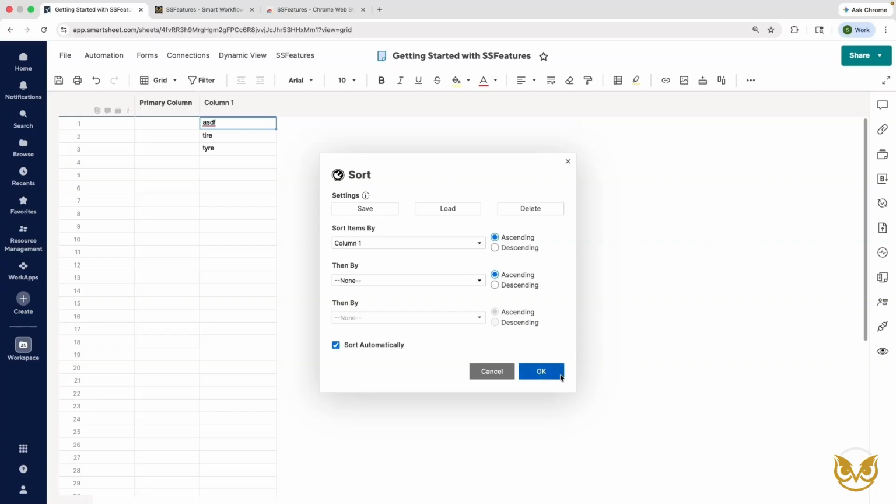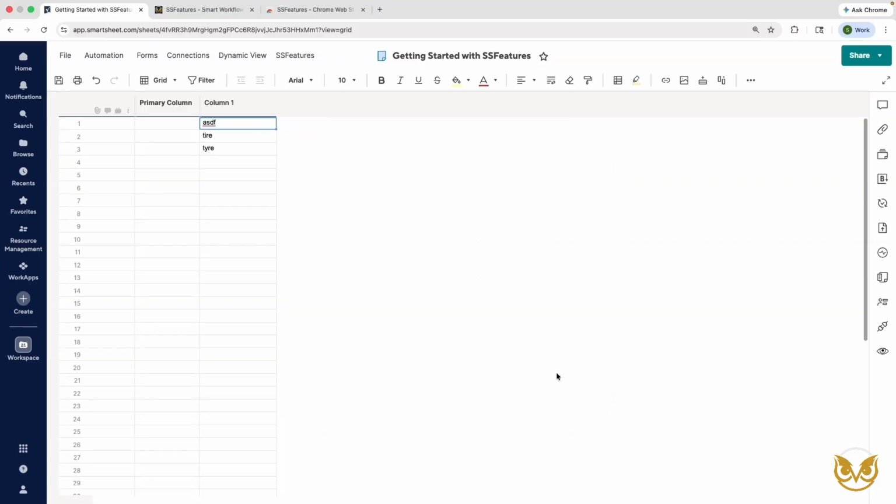If I check that, hit OK. Didn't change anything here because by luck, I already have everything sorted ascending. But I go ahead, I'm going to add in something that starts with, let's say, an A, apple. After I add that word, it jumps to the top. Let's add another word, say orange. Automatically jumps to the middle of the list. And this works whether you use it ascending or descending.